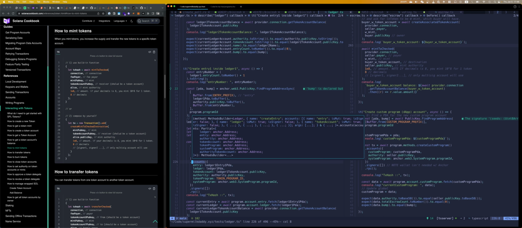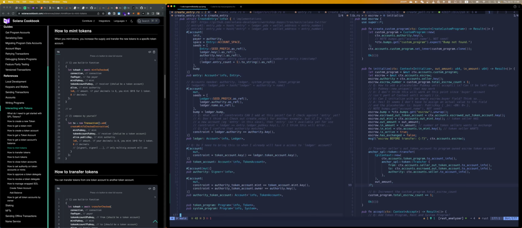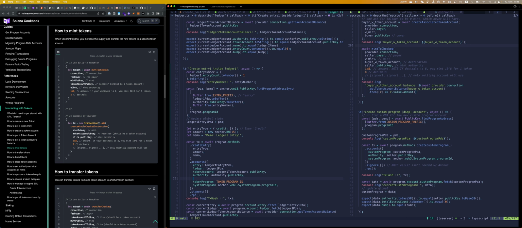Yeah, as an account to bring in. So I put it here thinking that the order would matter, but I think Anchor's smart enough, it does all that, kind of. I don't think the order matters so much, but let's try to do authority token account. Yeah. And thank you, Copilot.